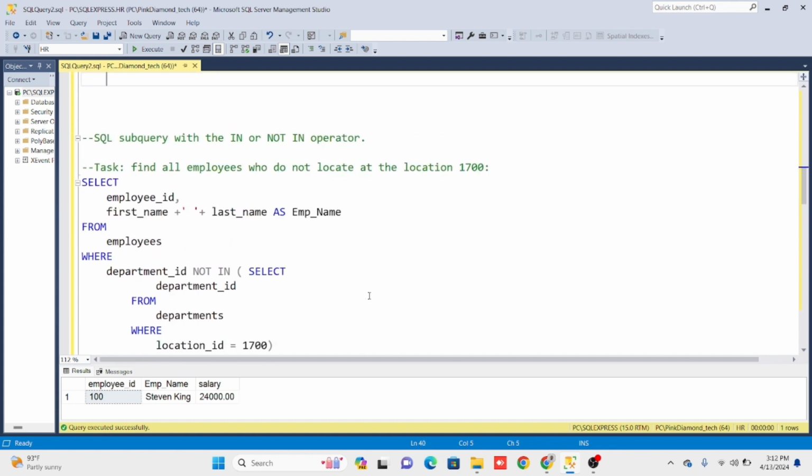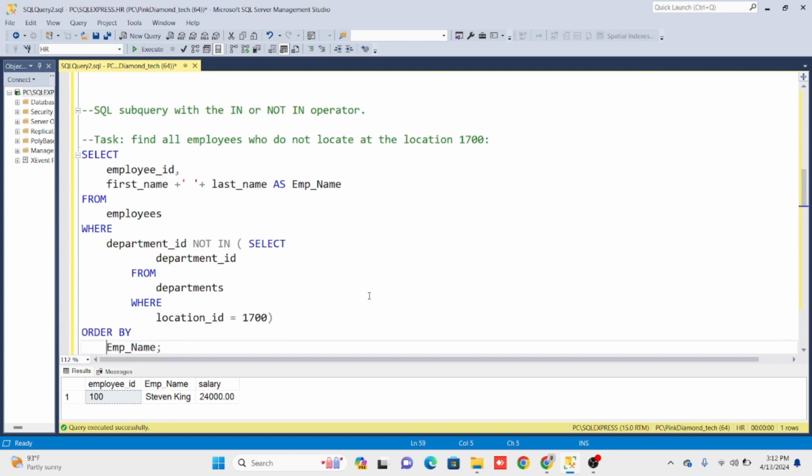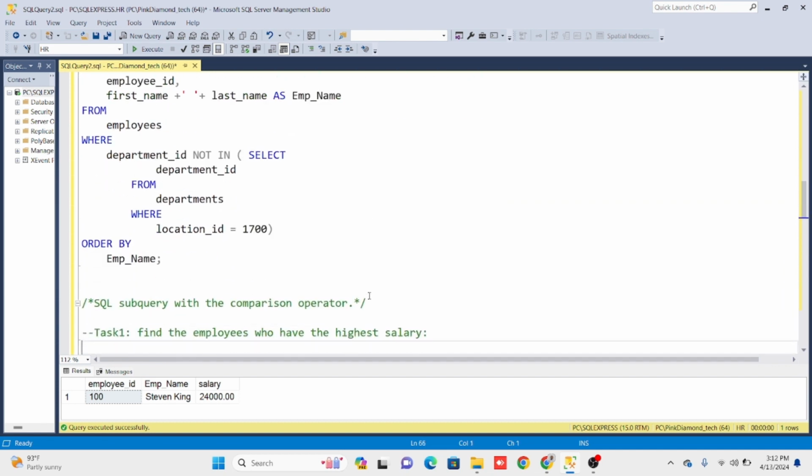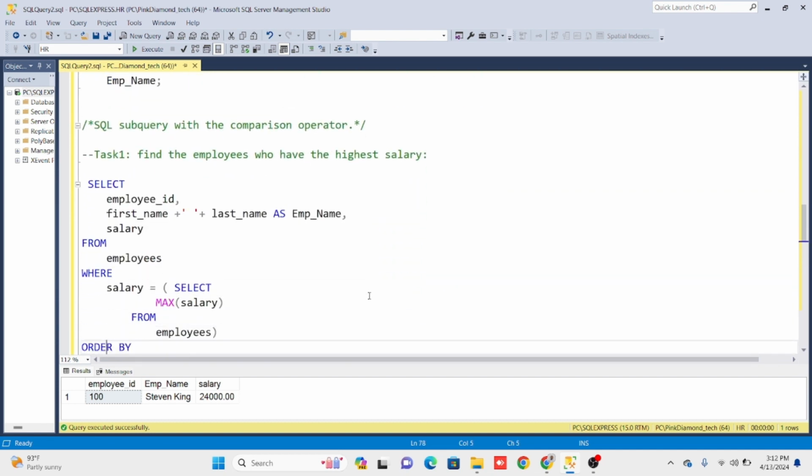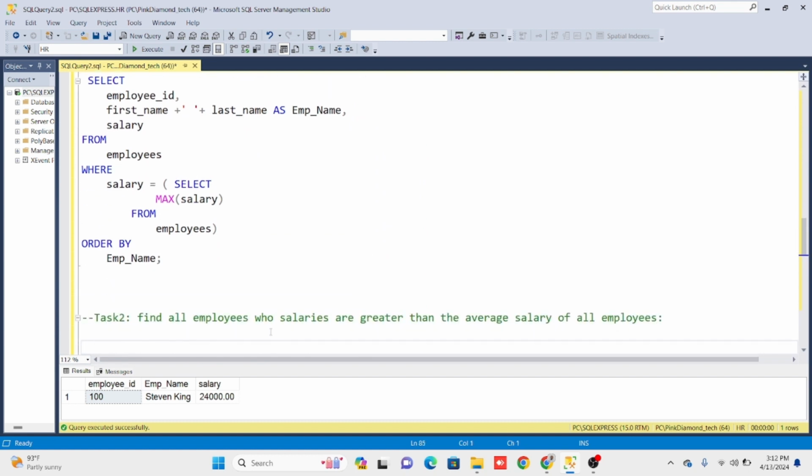Where is this? It's not in operator. It was... okay. Our second given task is what?